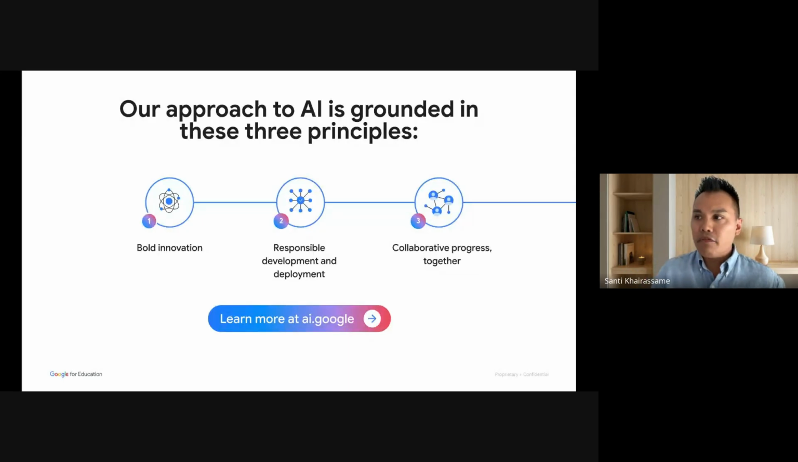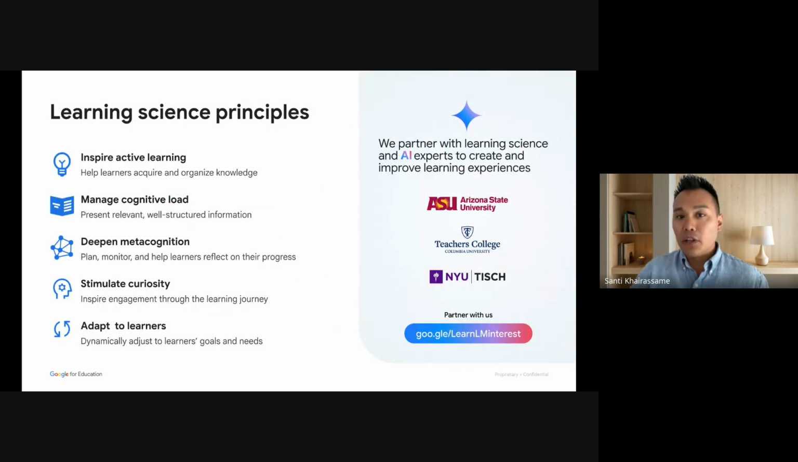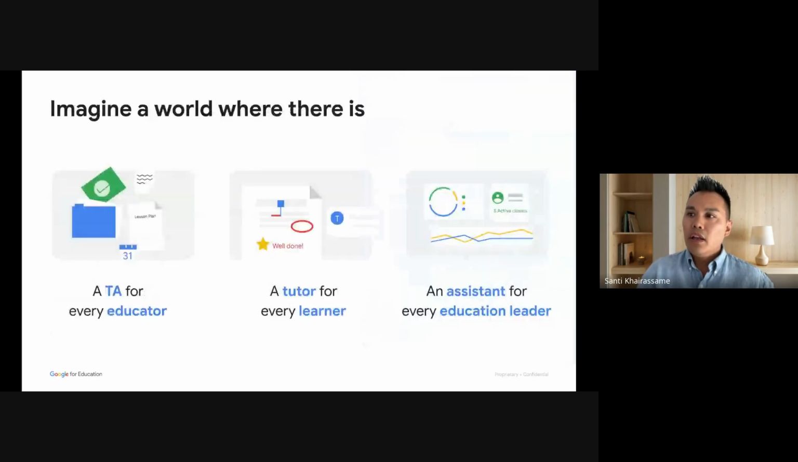So Google has taken a very safe approach to introducing AI to its customers. We have some information here. There's a lot of learning science that's built into Gemini. It's not just going to give you the answers, but they're really rolling out new features. Again, it seems like every week to really help you learn instead of just giving you the answers.